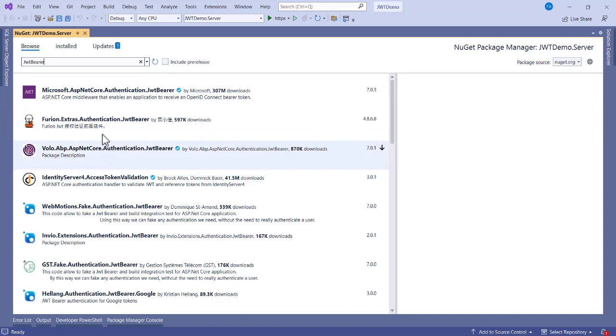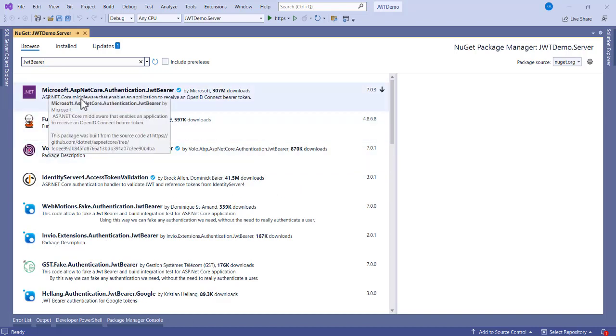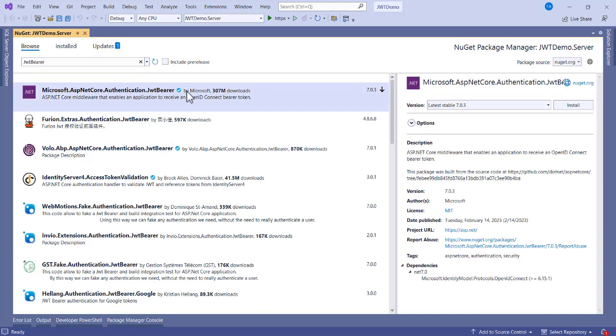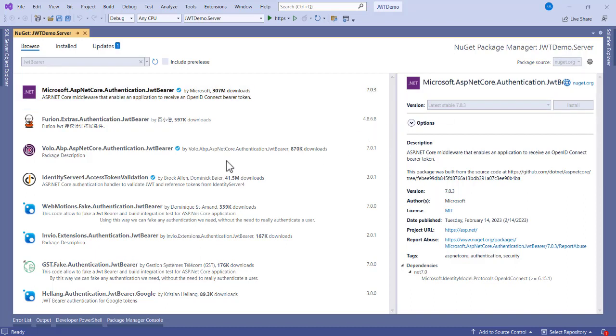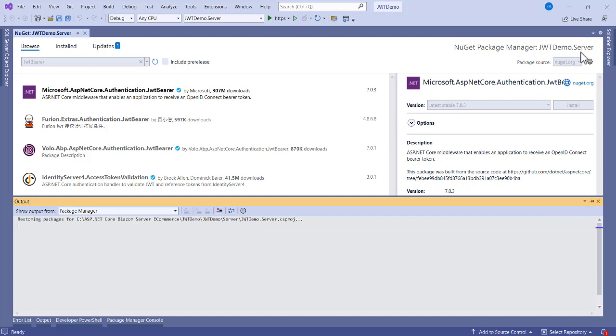Alright, so let's see. Now you can see we have Microsoft.AspNetCore.Authentication.JwtBearer. This is what you want to install. By Microsoft, 307 million downloads. Wow, a lot. So let's click on install. The current stable version is 7.0.3. Click on install. Let's install to the server project.